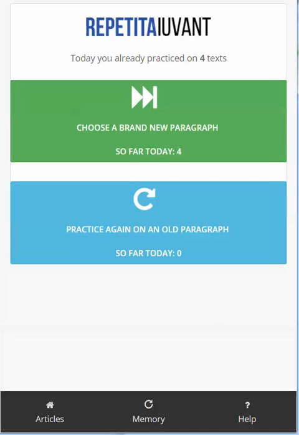So this is quite simple. You don't have to take a lot of decisions. You have to just allocate some of your time and practice on it.